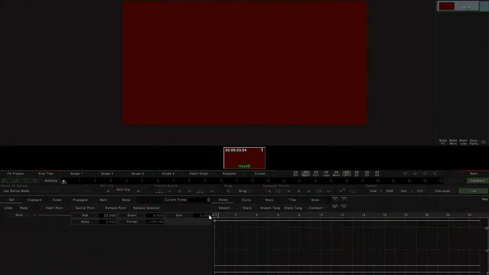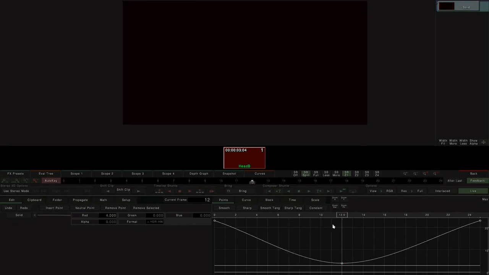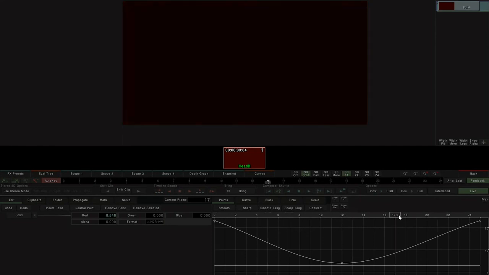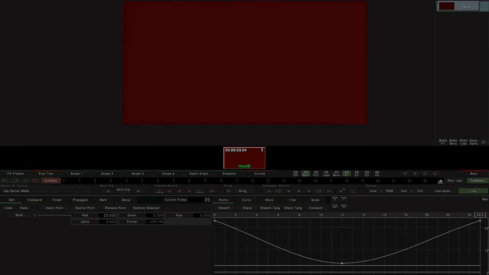If we have an animated curve on one of our effects, say for example something like this, then as we edit in the timeline, there are two methods to control the animation. As you can see at the moment, my animation runs from frame 0 to 25.